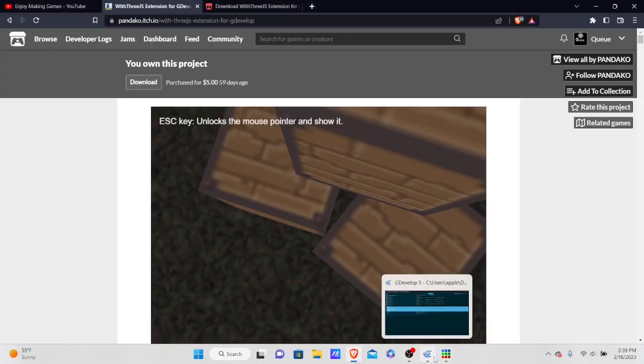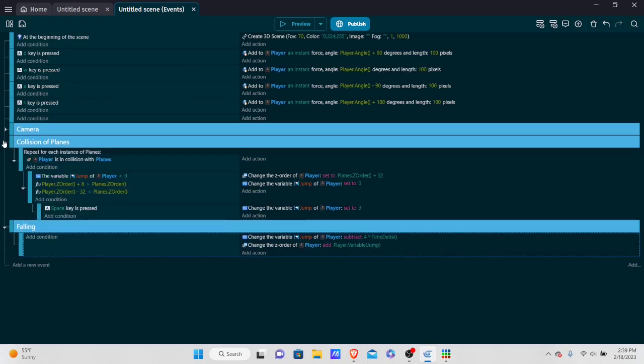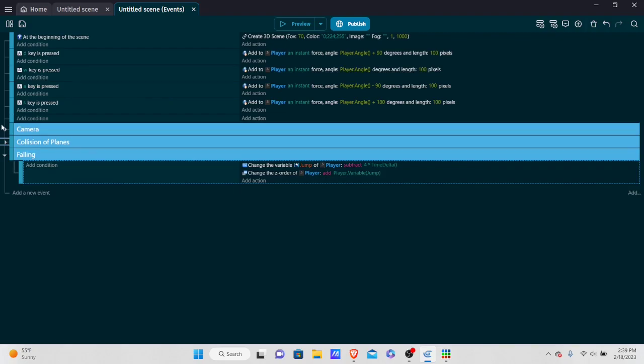Now, what do we want to do? Well, this is Pandaco's extension. Great extension, by the way. Now, how do we account for blocks, not roofs? We'll do roofs last, because it's really not necessary for this tutorial, but it's still important. But how do we account for collisions when it comes to objects like boxes?